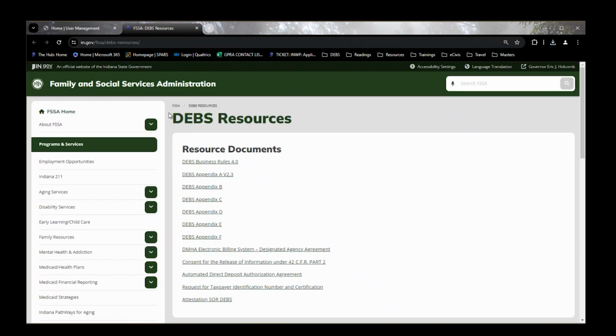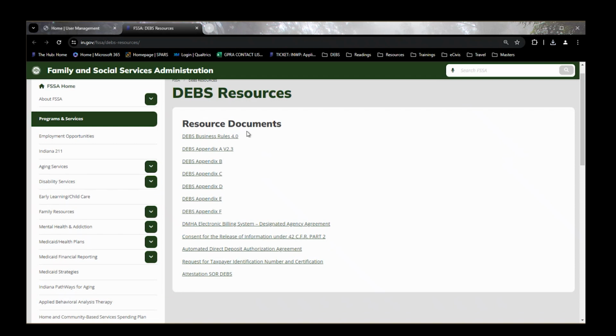Training resources is the next section from the DEBS link. That will take you directly to FSSA's DEBS resources page, where you can find and access the DEBS business rules for claim submissions, as well as some agency agreement and vendor enrollment information if your agency is still in the process of getting enrolled into DEBS entirely, as well as the attestation SOAR DEBS file for patients that have to sign before completing the DEBS, that they attest that they understand that they are going to be receiving SOAR funds for the services they'll get through your agency, and that they have been offered all 3 forms of medication-assisted treatment.